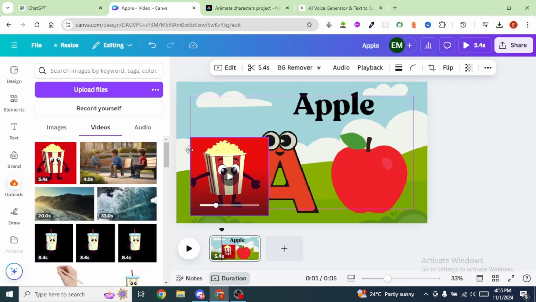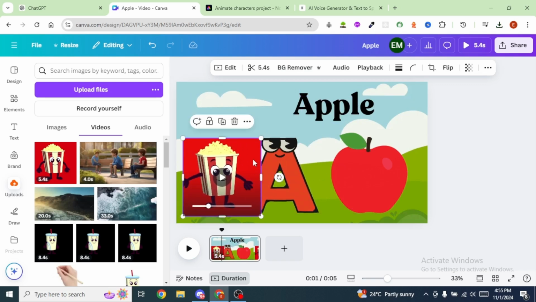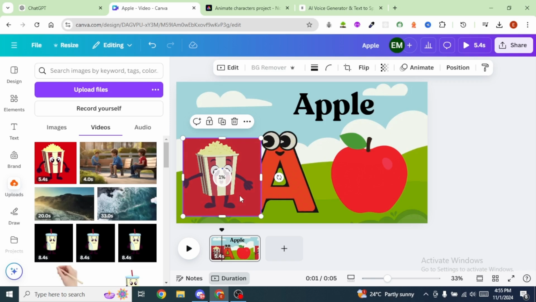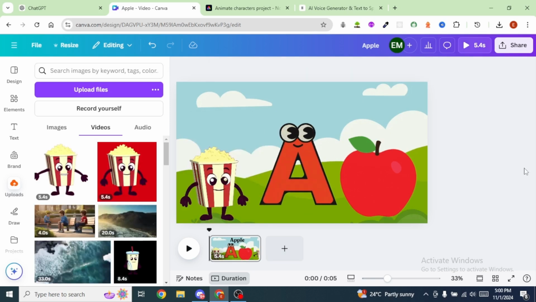I will reduce the size a bit, and I will place it there, and I would now want to remove this red background. To do that, I'm going to click on background remover, and Canva will take a few seconds to remove this background here. So now this first scene is ready.